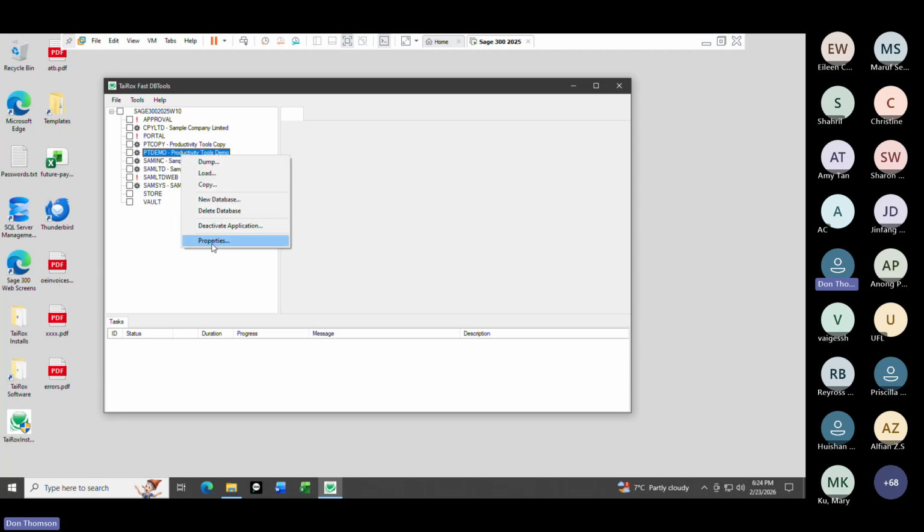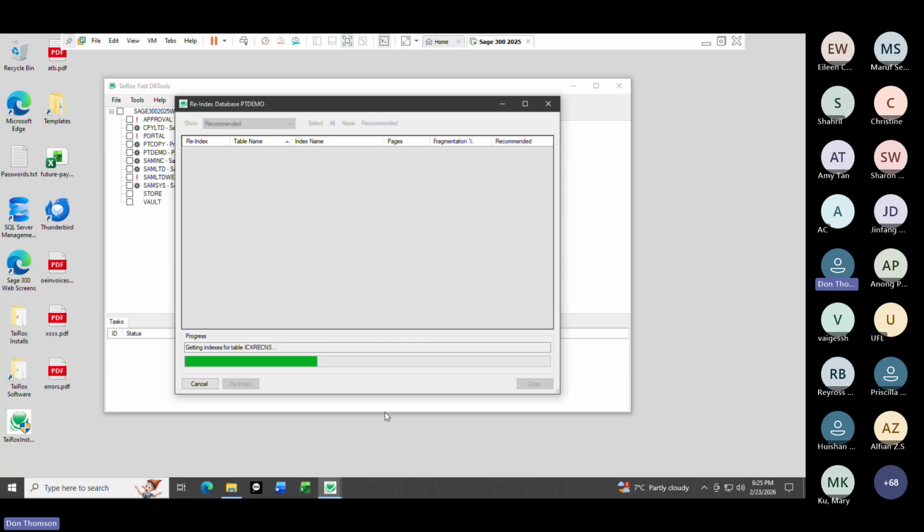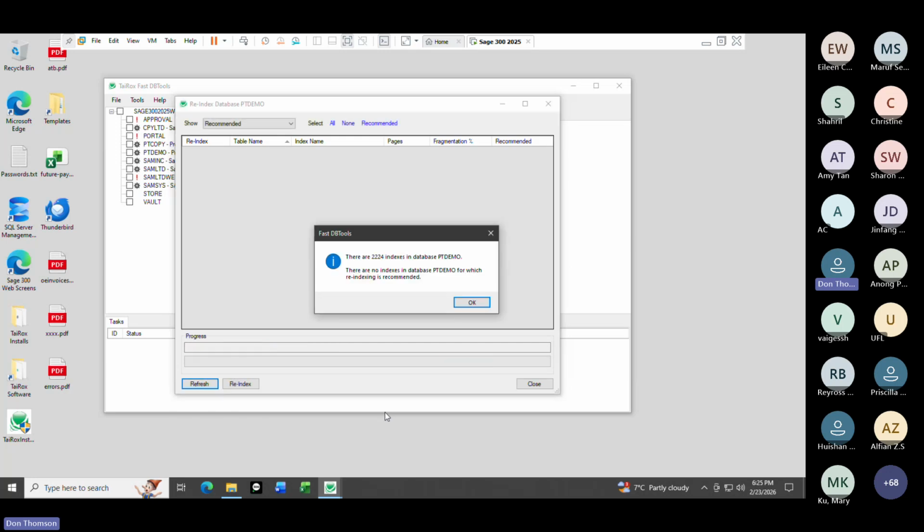But what I want to show you is something that is often a primary effect. You see where it says reindex here. I'm going to look at this database and do some calculations. So what we're doing here is our program is feeding SQL Server a few parameters and telling SQL Server, please diagnose the fragmentation in all of the indexes in Sage 300. So you see there's 2,200 of those because there's 3 or 4 indexes on average for every Sage table.